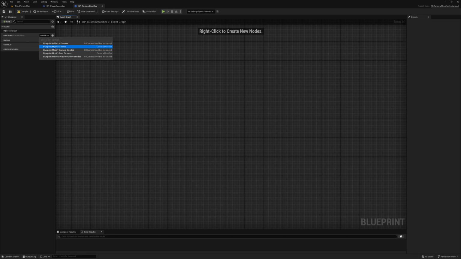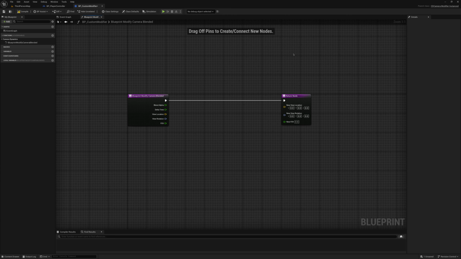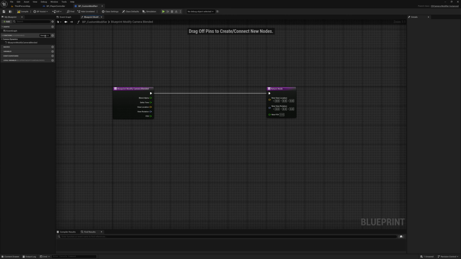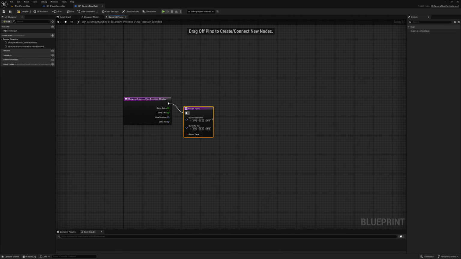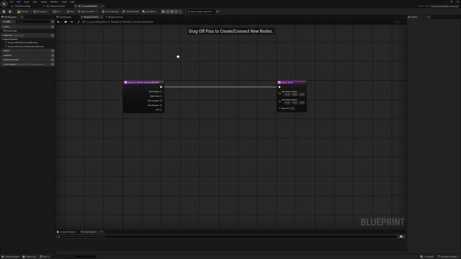Blueprint Modify Camera does work as standard in camera modifiers, but if you want the automatic blending feature, you want to override Blueprint Modify Camera Blended. And if you use this, you don't need to worry about blending within this function as you normally would. Now, Blueprint Process View Rotation Blended is a bit of a more advanced function. This is for when you want to actually change the rotation of the camera, not the way you would if you were using a standard modify camera.